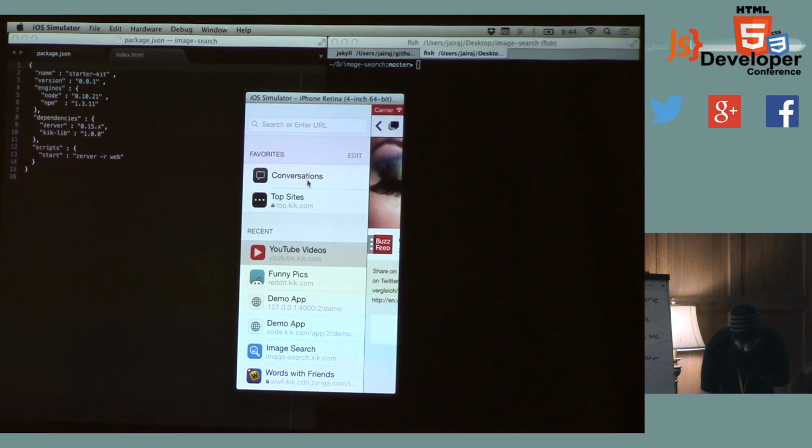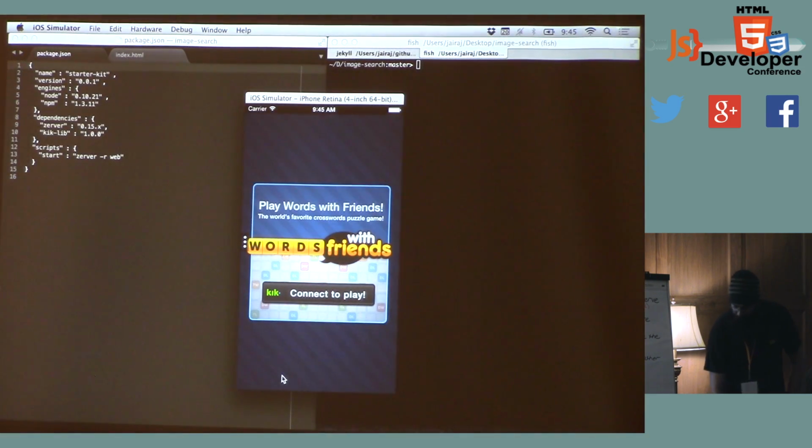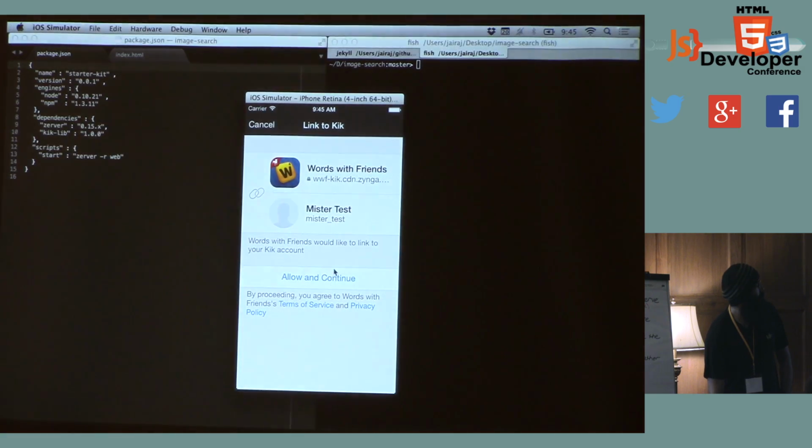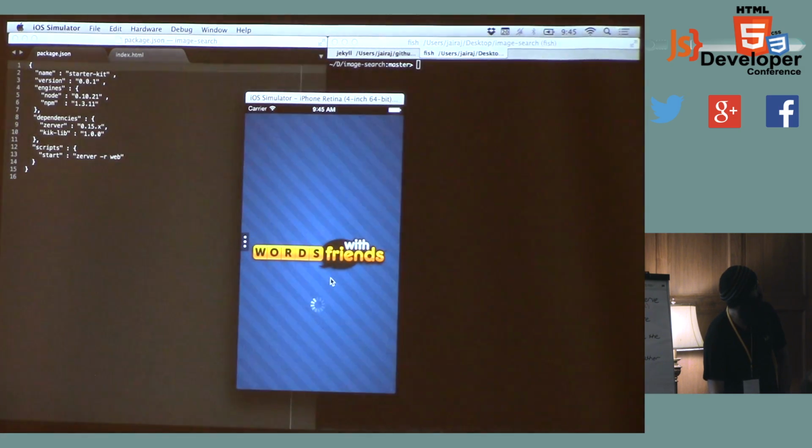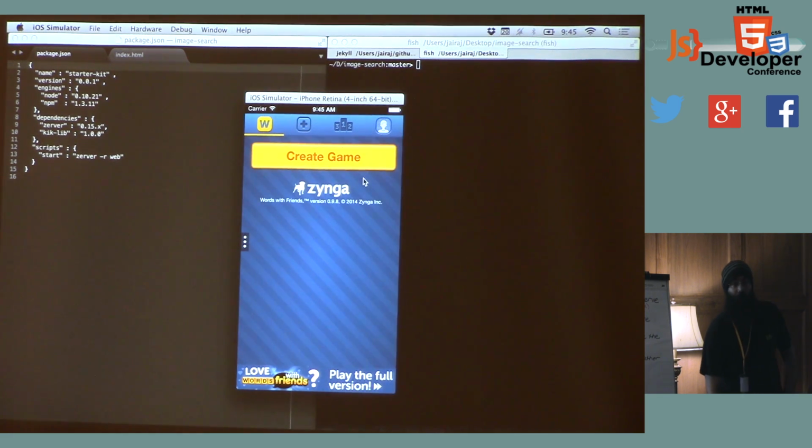Another more interesting example, veering away from just trivially sending content and walking into more of the world of games. So this is Words with Friends on Kik. Let me just log in. Everything you're seeing right now is all in the browser. Zynga made Words with Friends on web, and it's integrated in here. So I just logged in with my Kik identity by just hitting that.